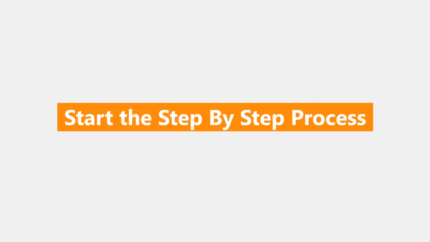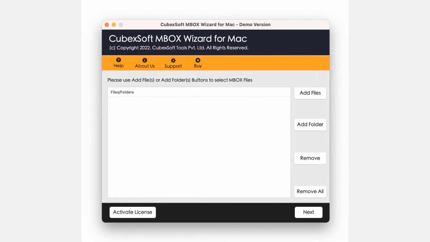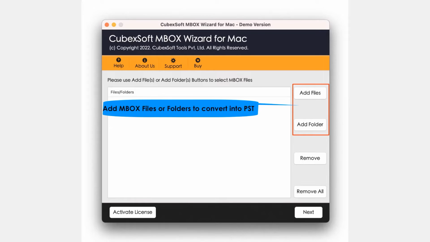Let's start the step-by-step process with the software. Download and start the tool on your Mac OS computer. Click the Add Files tab if you want to convert the required file only, or go with the Add Folders option if you want to convert batch MBOX email data. View loaded MBOX data for the next process.